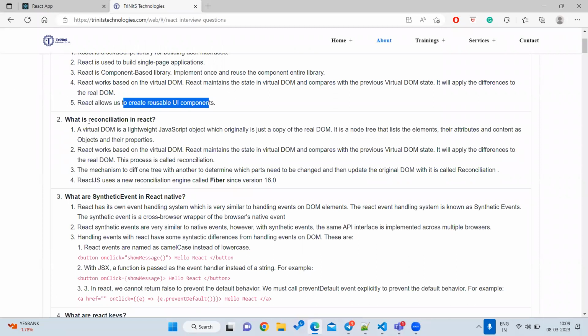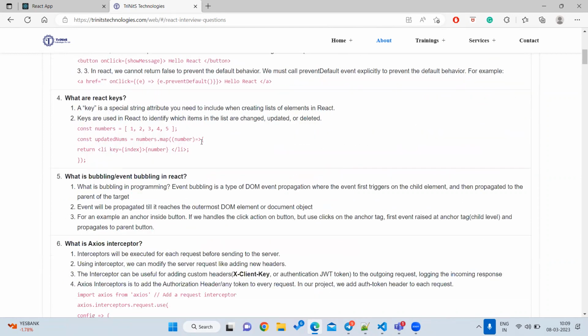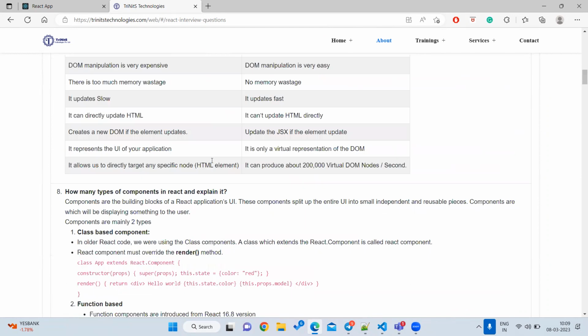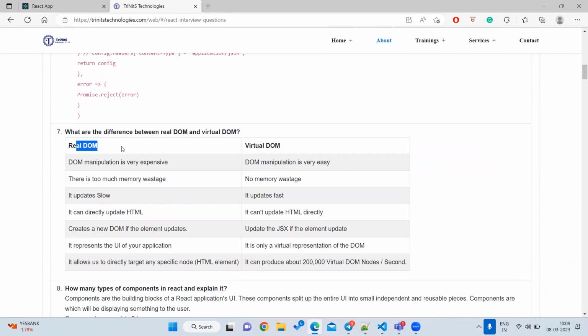The next interview question is, what is reconciliation? Reconciliation is comparing the current state with the previous one. Internally, what algorithm does it use? Fiber. That algorithm name is Fiber. Next is, what is the real DOM and what is the virtual DOM? Virtual DOM is nothing but a simple JavaScript object. It is not a real DOM. And what are the differences? You can look them up.